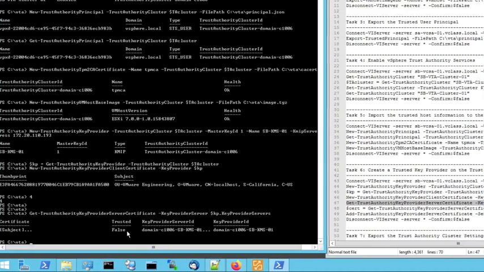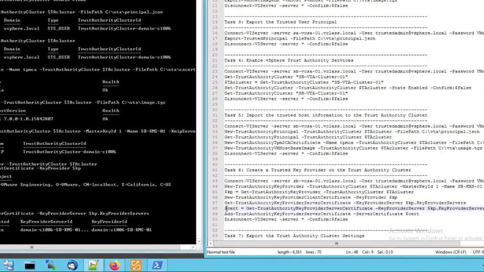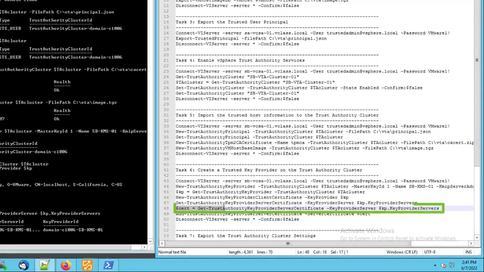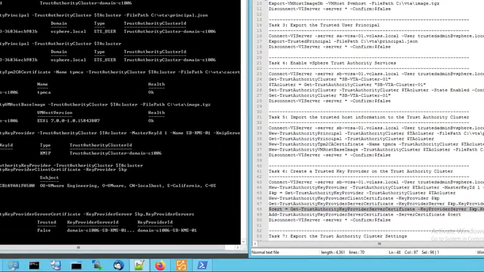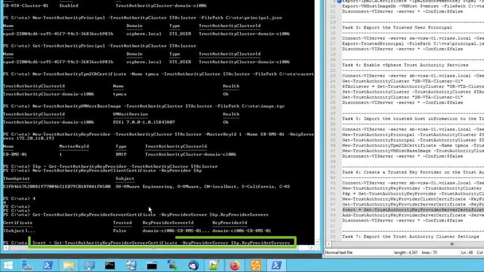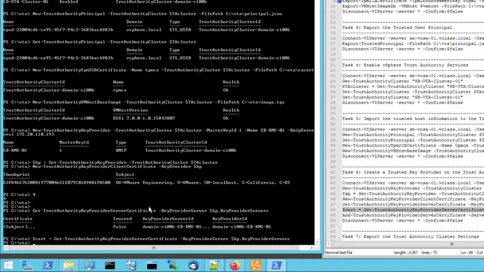What we are going to do next? We are going to assign the KMS certificate to a variable, to a cert variable here. Let's use the command Get-TrustAuthorityKeyProviderServerCertificate for our key provider KP key provider servers. Let's copy and paste it here.